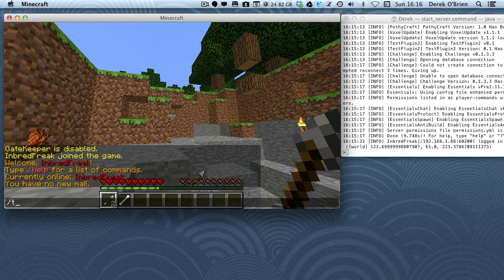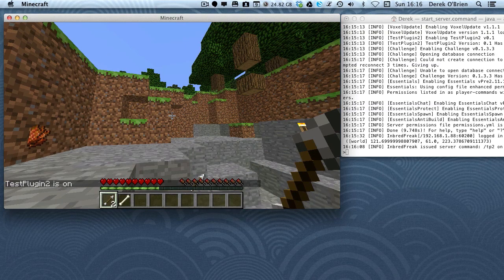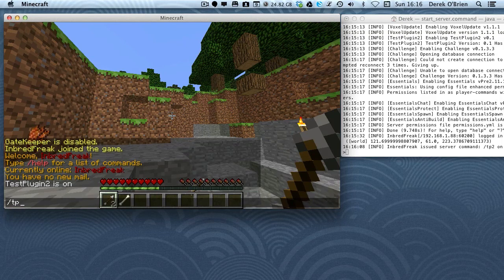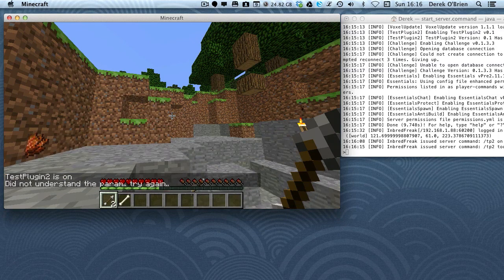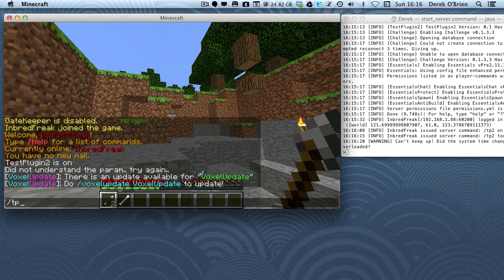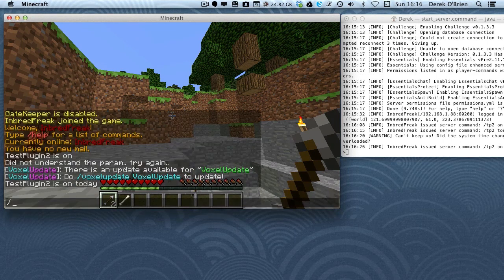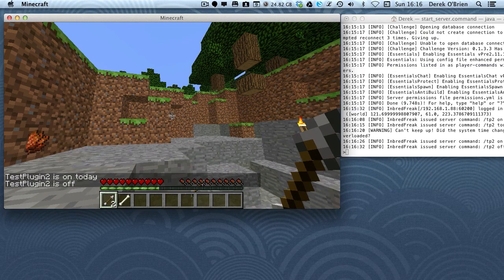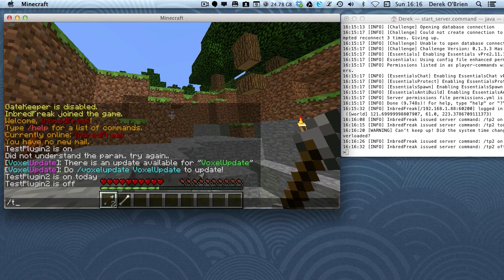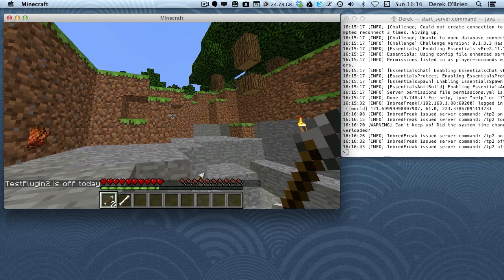So TP2 on. Plugin is on. Let's try TP2 today, because that's not a single command that we normally have. Did not understand the param, try again, because it's a single param. And then we try TP2 on today. That's 2 of them. Test plugin 2 is on today. TP2 off is off. I think we deleted today on that. Oh, I need to say it now. I'm rambling. Off today. There we go. Okay, the one it's off today.